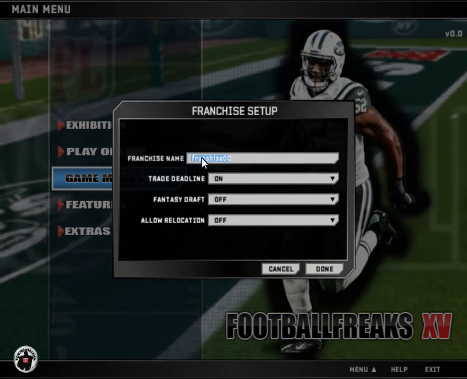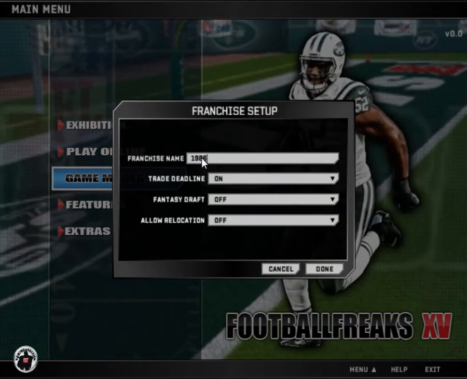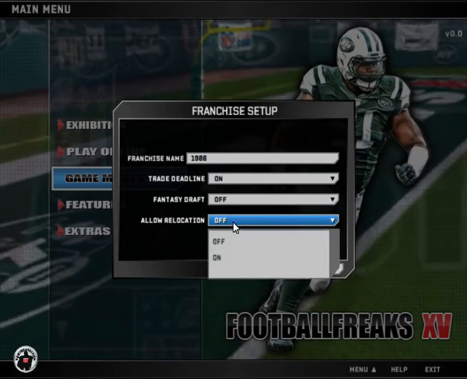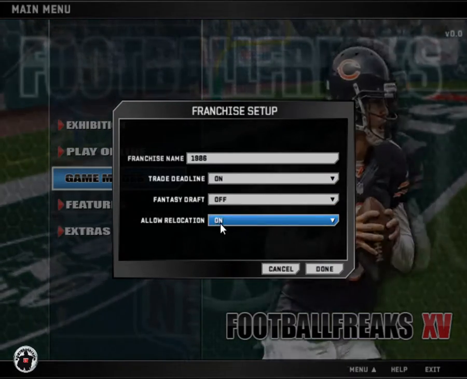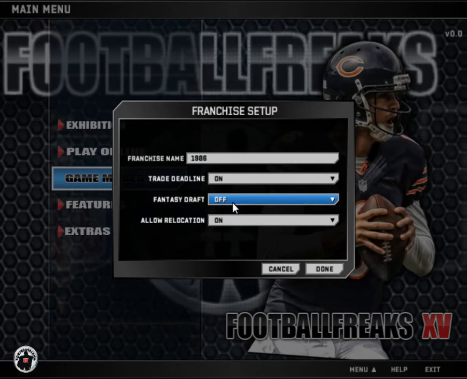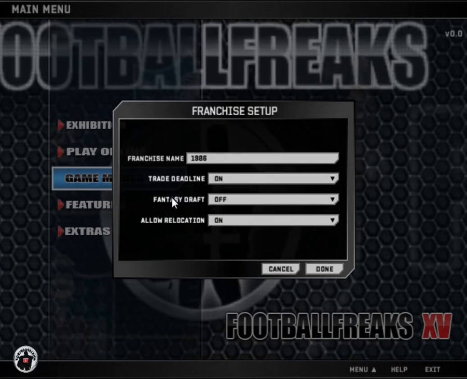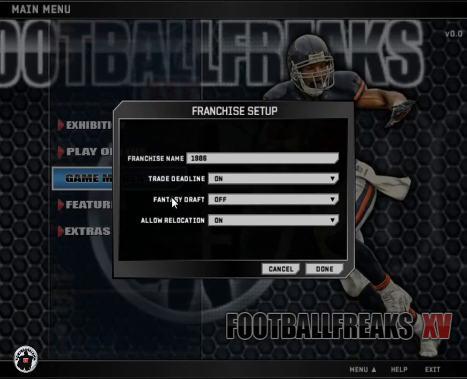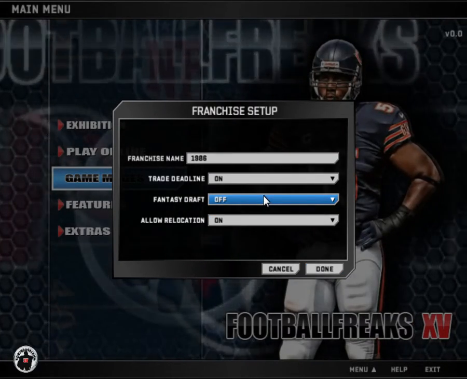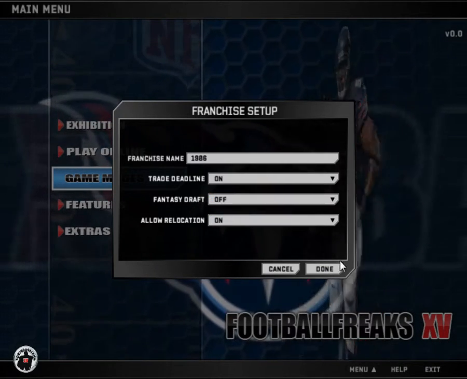We're going to go 1986. And like I said, that will override the last one. I'm going to allow relocations. And one of the things that would be neat, too, if you pick a historical mode, is to do a fantasy draft. That's kind of cool, especially if you like fantasy football and you want to have a chance to mix it up.